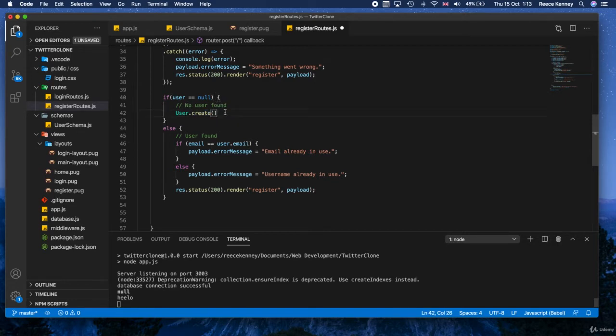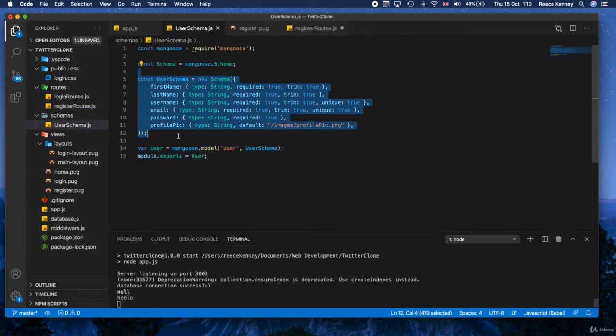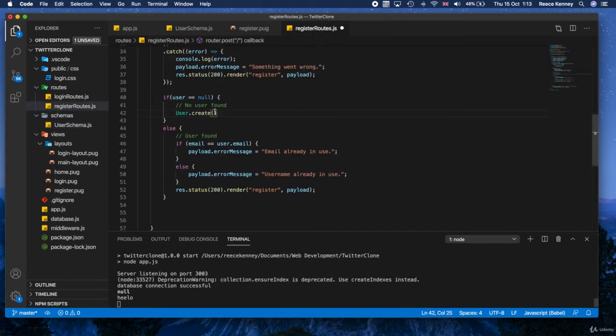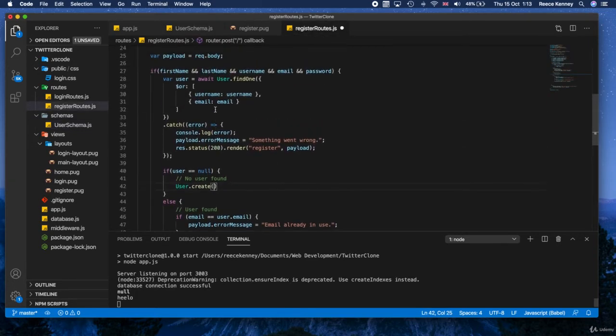So create is kind of like insert of a relational database query. You know how with MySQL, for example, you do insert into users and then the values you want to insert. Well, this is kind of the same thing. User.create essentially creates an object of this type, so it puts it into the users table.